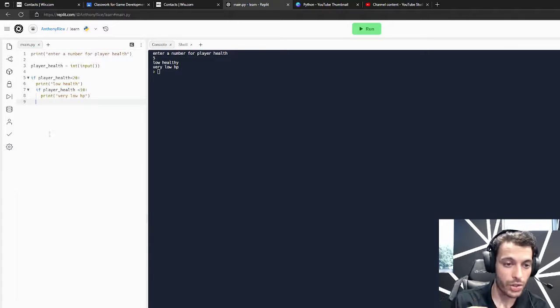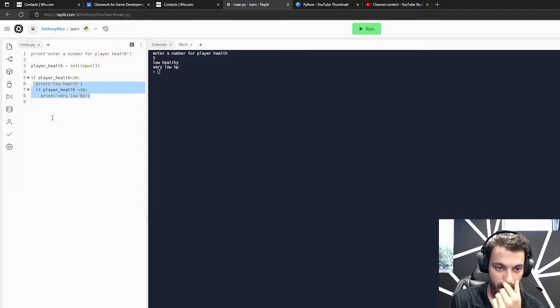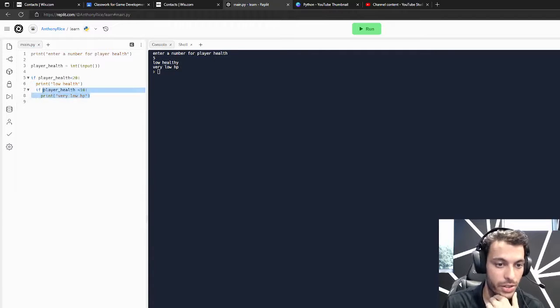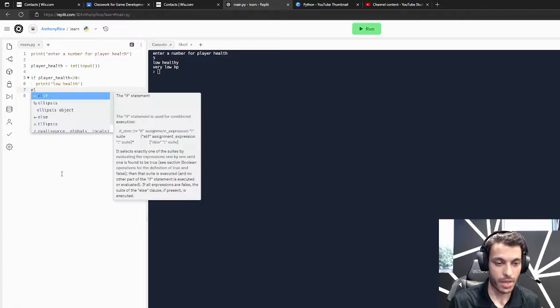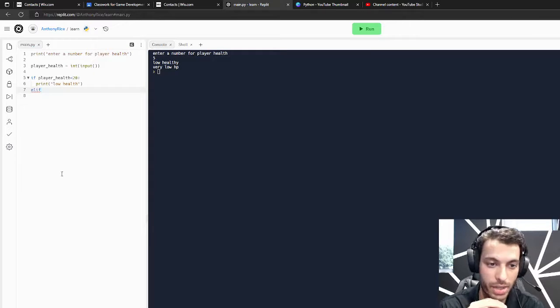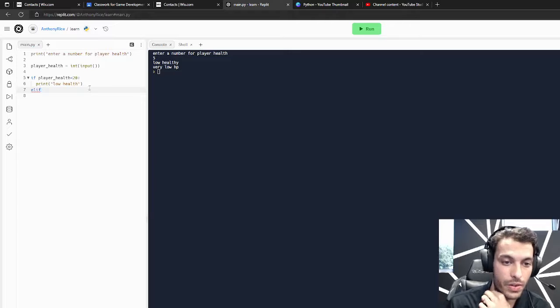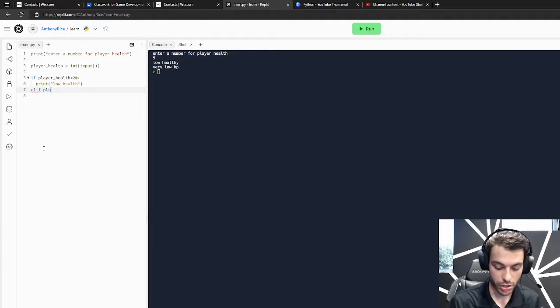Now, the next thing I want to show you with conditional statements is using elif and else. So let's say that if the player's health is less than 20, we're going to print low health, right? Elif is the same as another conditional statement, right? So if this first condition isn't met, then I can check for another condition. So if player health is greater than 50, colon, print very healthy.